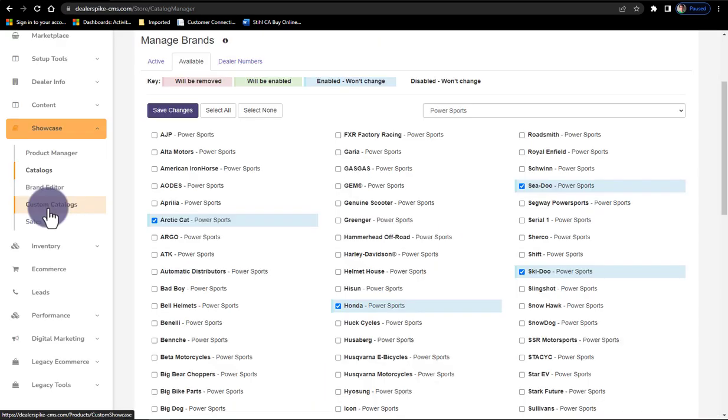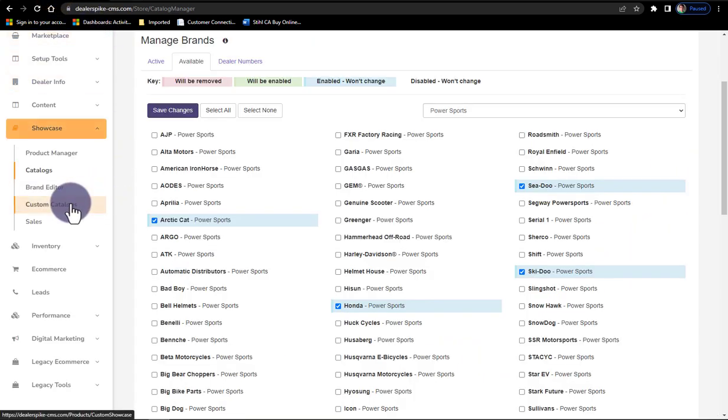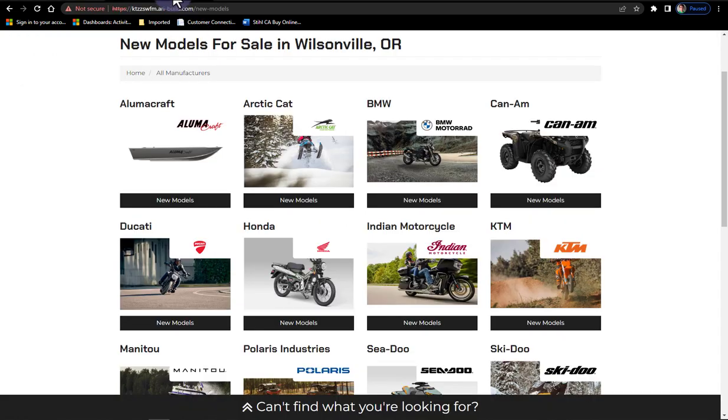Purely an example. Custom catalogs. If there is a catalog that you would like to debut on that new models page of your site, and we currently don't have the information for it, jumping into that custom catalogs area will allow you to make one of these new models catalogs to display there. And unless you tell your customers otherwise, it'll be in the exact same format as our stock baked in information.